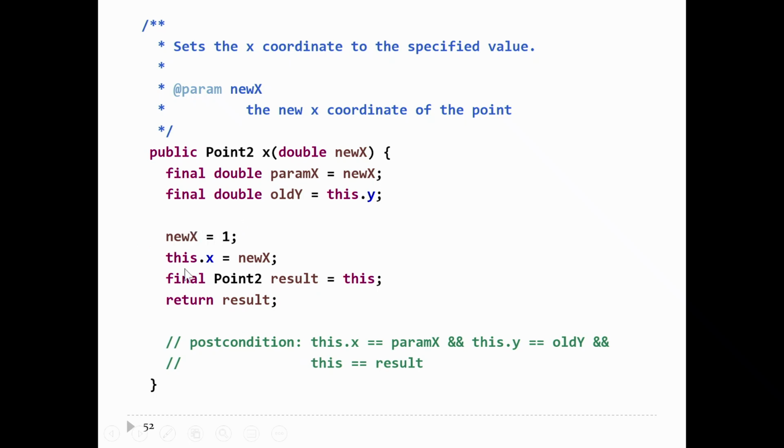Now here, if you change new x inside the method, and then set this x to new x, this post condition down here is probably not true, unless you happen to call the method with 1. So you can in fact write this post condition, but even for a trivial method, it's awkward to do. You can imagine that if you had a method that's somewhat more complicated, writing the post condition is not easy, which is why it's not commonly done unless there's something important, unless you're writing mission critical software.